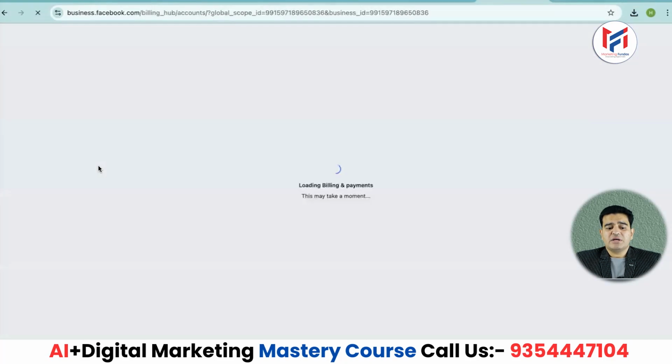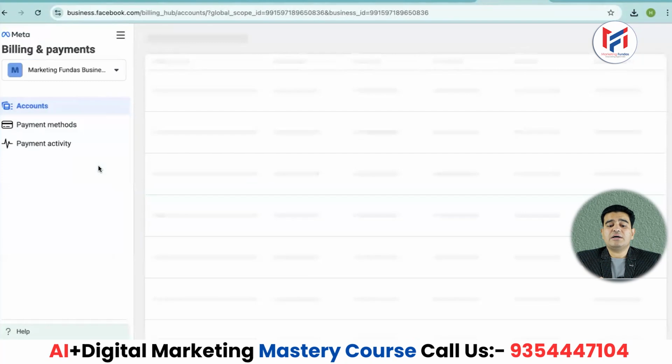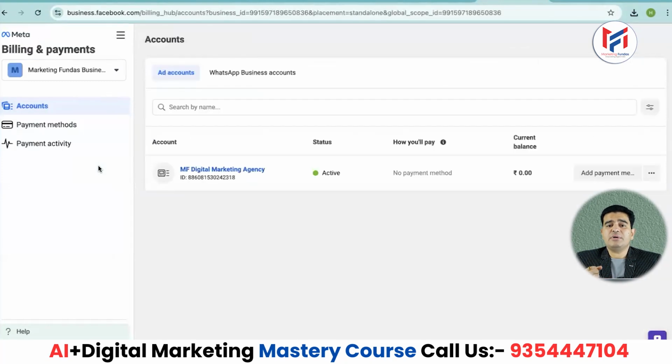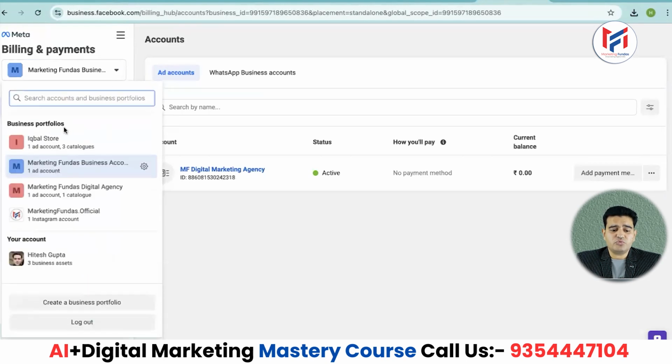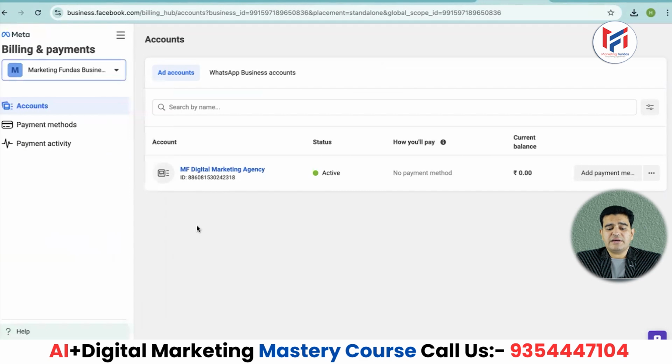Because in this, you will have to select an ad account, right? That in which ad account are you going to add the payment method? So the one that I have created, which is the ad account inside my business portfolio account, okay? The business portfolio is under the name Marketing Fundas business account. In that you can see the Marketing Fundas ad account, add one. So it's the name. We will click on it.